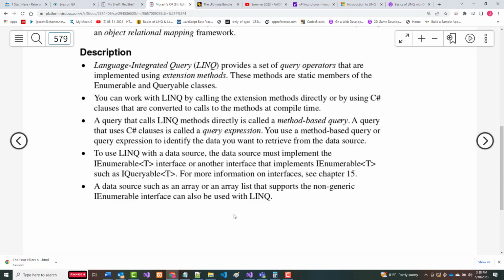All right. So as mentioned here, LINQ provides a set of query operators that are implemented using extension methods. You can work with LINQ by calling these methods or by using C# clauses. We're going to hit on all this stuff. A query that uses LINQ methods directly is called method-based. One that uses these C# clauses is called a query expression.